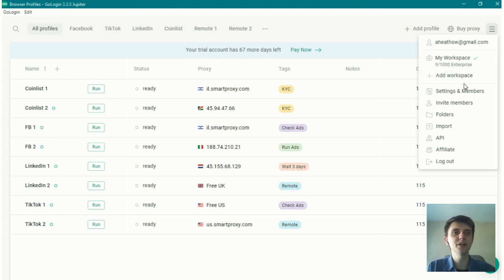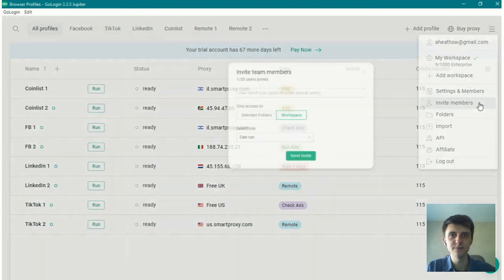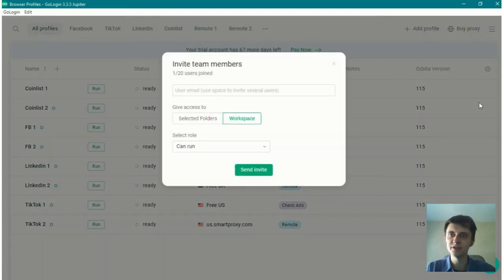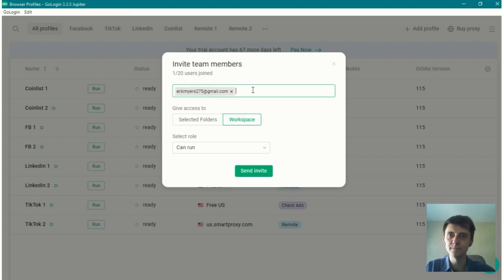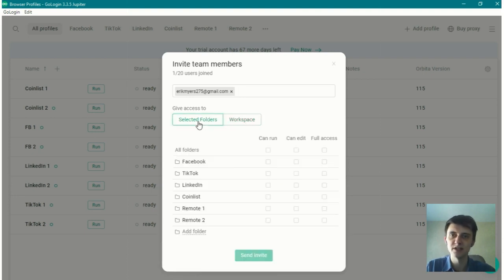Okay? So we'll start with inviting members to our workspace. Let's click Invite Members. Here, the first thing we see is the number of users joined. So it's just me right now, but I have 20 team seats on my enterprise plan. On the business plan, you will have 10 team seats. So all you need to do is paste the user's email and give access either to selected folders or the whole workspace. We'll go with selected folders.